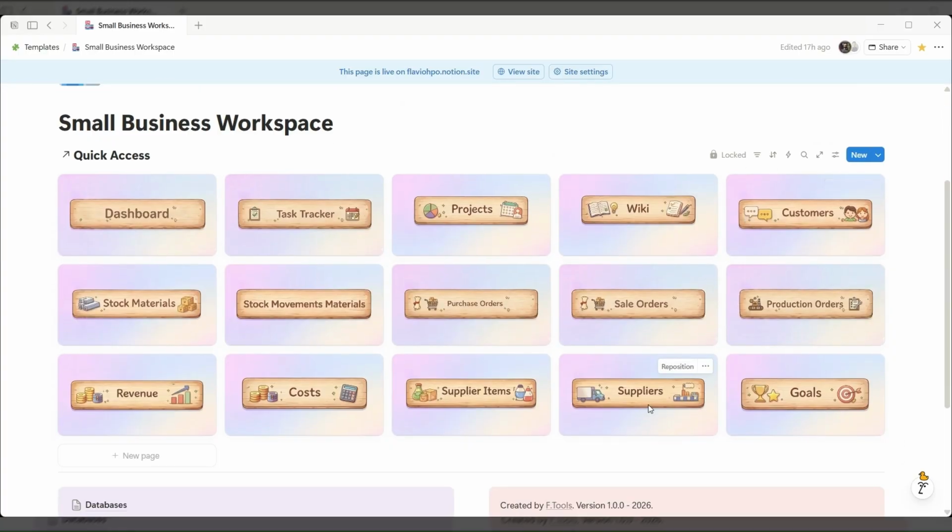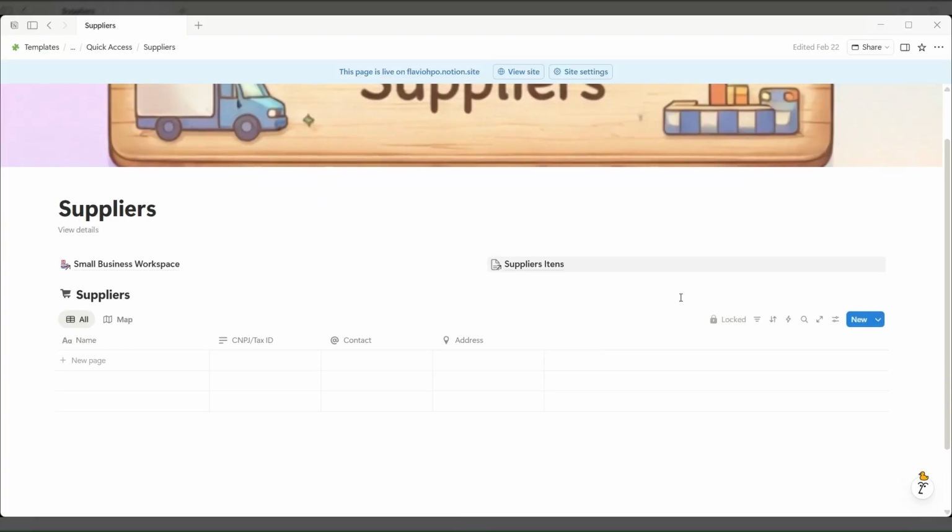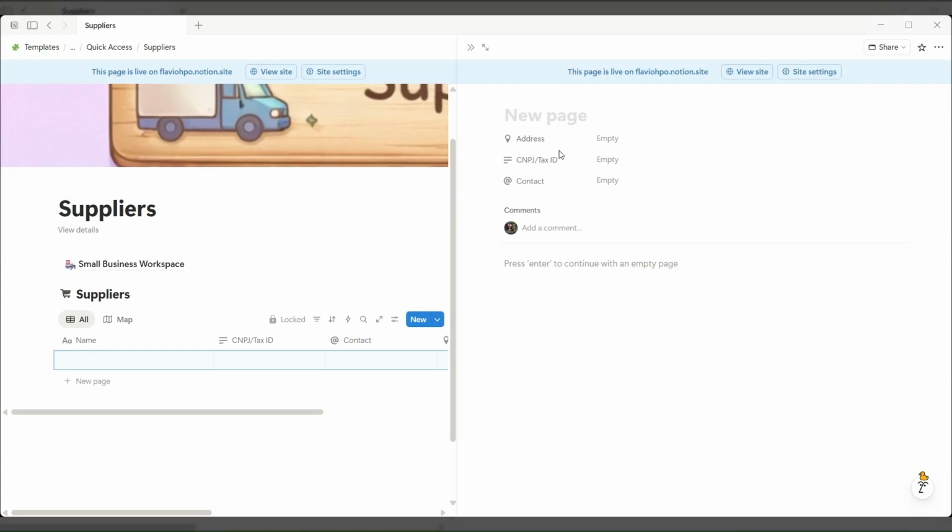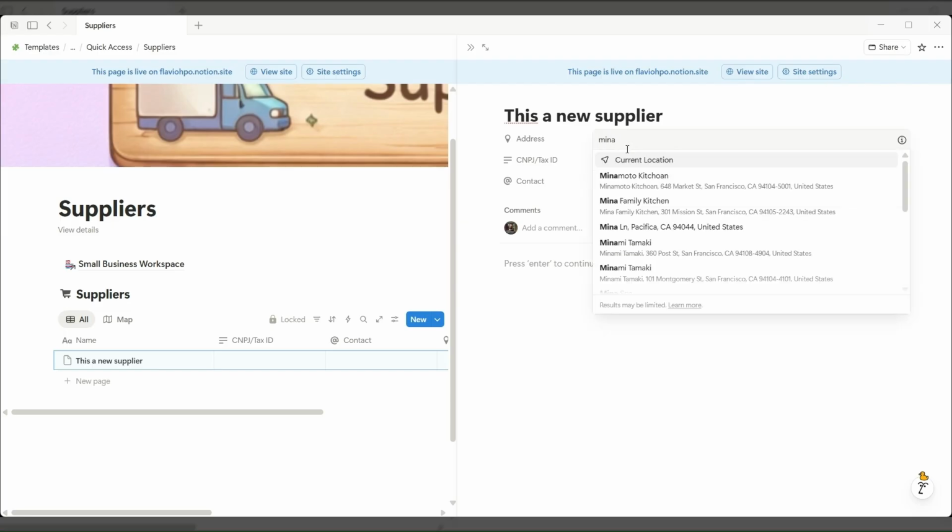The first step to use this workspace is to register your suppliers and supplier items. The fields are very straightforward to fill. This is necessary to register your first purchase operations and add items to your stock.